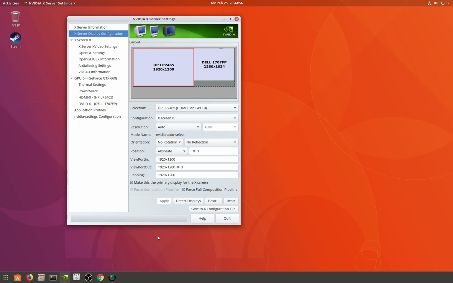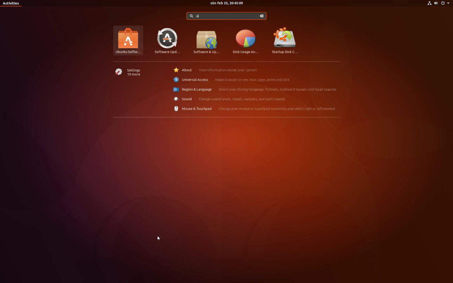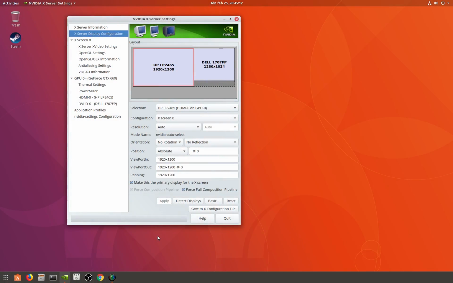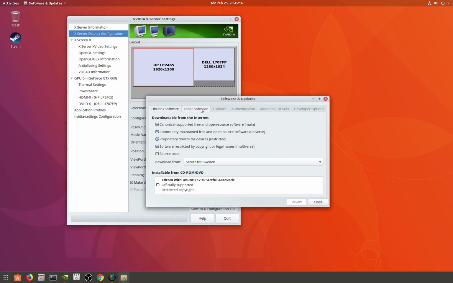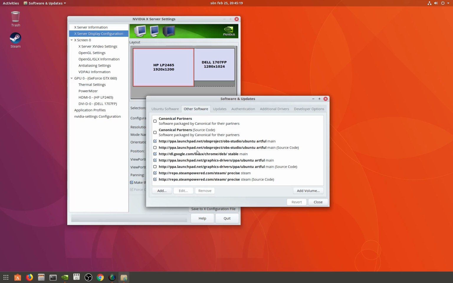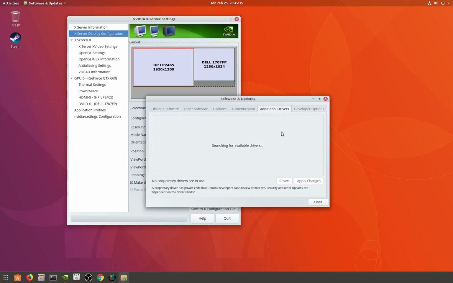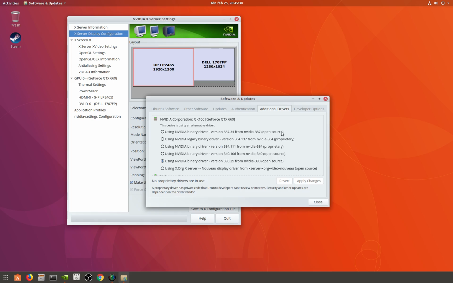So I think it has to do with the graphics drivers. I try to install the Nvidia drivers in Fedora, but it's not as easy as it is in Ubuntu, because in Ubuntu you go to this software and update, and what you do first is go to the other software and add a PPA here. I think it was, yeah, this graphics drivers, and then you close it and reload it, and then you go to additional drivers, and you install the latest driver here.